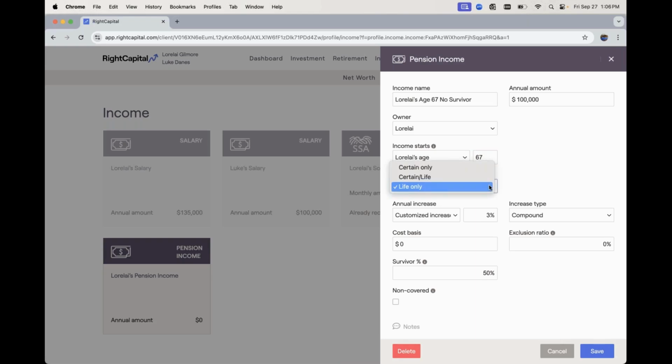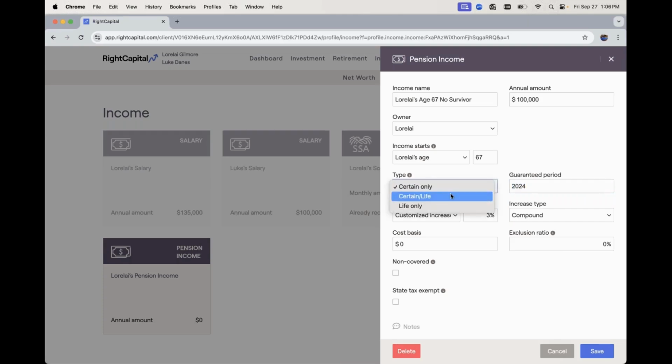But if we have the instance in which a pension income stream is going to be only guaranteed for a certain period of time, that is when we're going to see certain only selected. So just for an example, if I quickly toggle to certain only, just to show you guys what that might look like. If we had the circumstance where we're having a pension income stream only paid out for 5 years, for example, that's when you'd indicate type certain only, and then you'd indicate the last year in which they would receive that pension income. In the instance where it's either certain or life, meaning if we pass away before that, that's when we're going to select the second option.